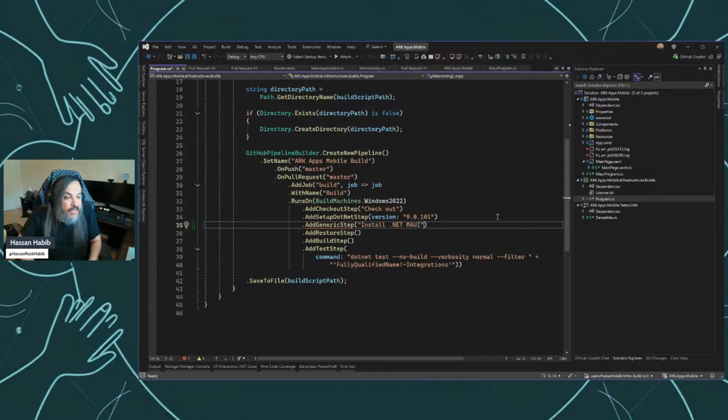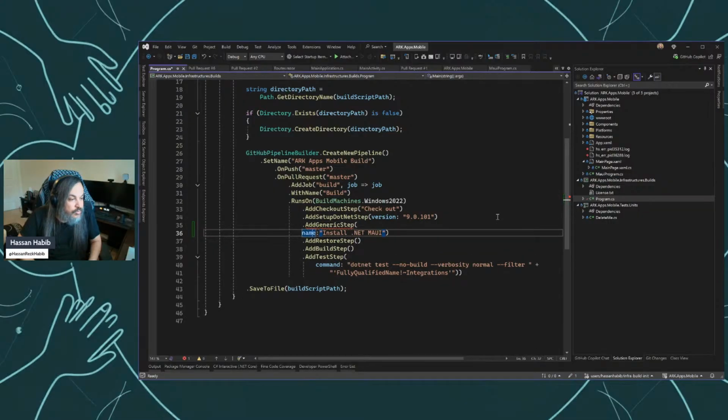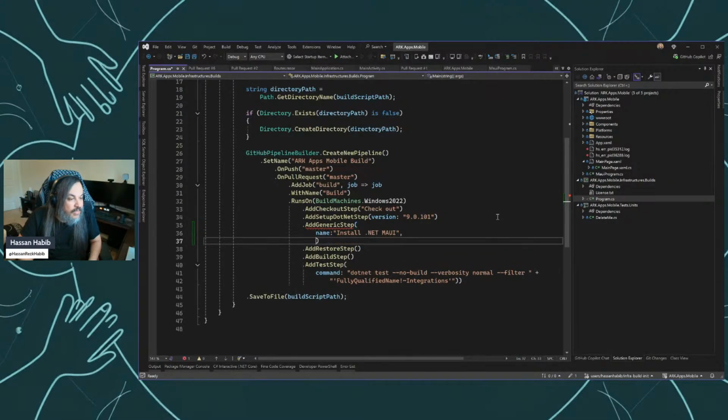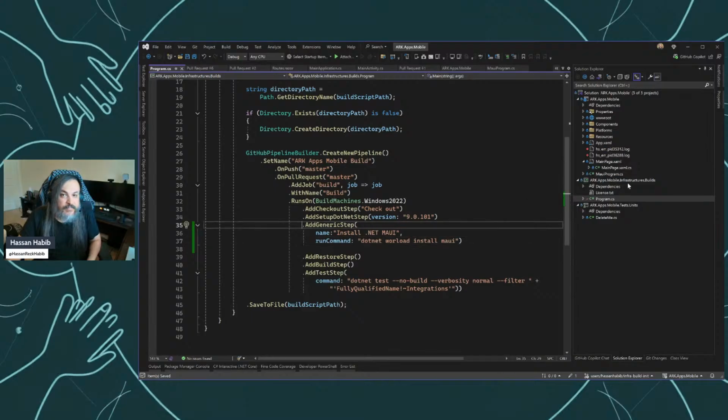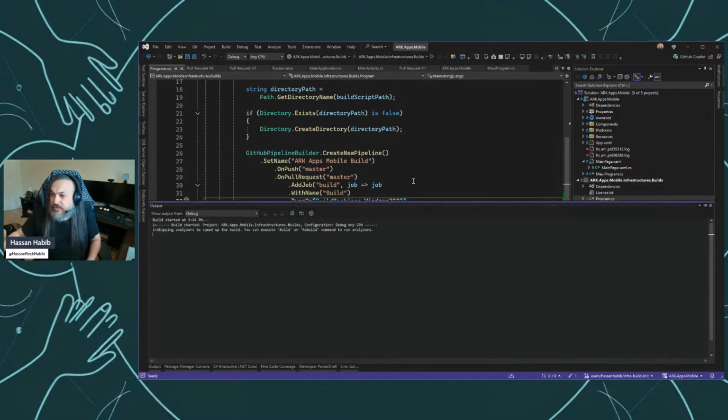Okay. And then in the command itself, let's break it apart a little bit. So this is the name, sure. And then the actual run command will be basically .NET workload, like this, and then install MAUI. Let's see if that does the trick for us. So now what do I need to do? I need to just run this build. So set as startup project right here. And then let's run this guy. It will generate the YAML for me and everything will be good and dandy. We all go home.